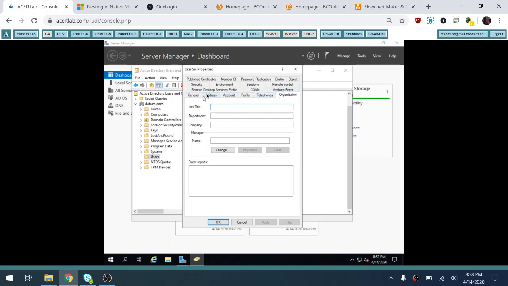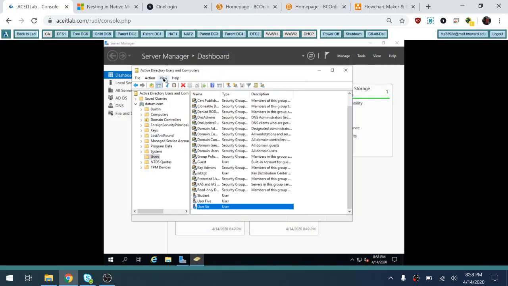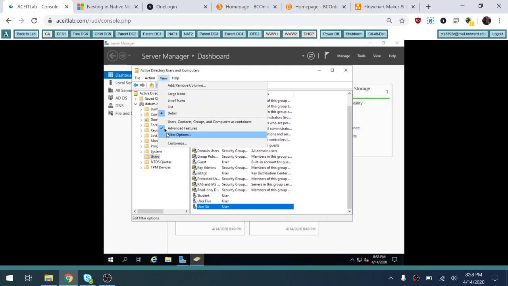I'm trying to find the tab that I want. This Object tab. We won't see this Object tab until you go to Advanced Features. And at that point, you can uncheck this box and then delete the user account. So it's kind of a fail-safe so you don't accidentally delete something that you really find important.